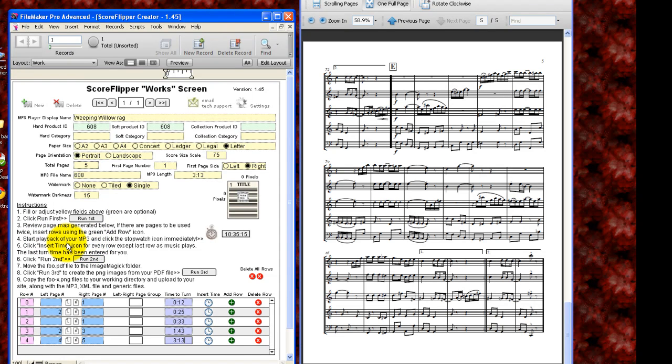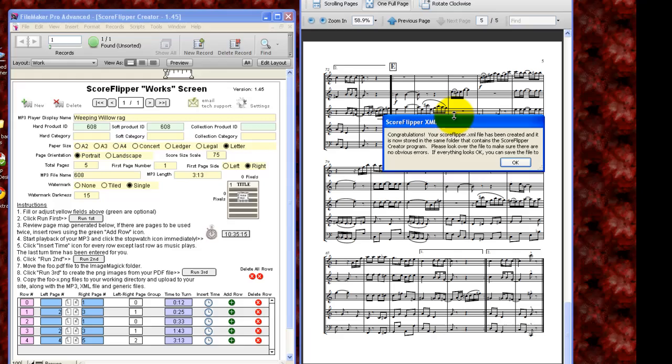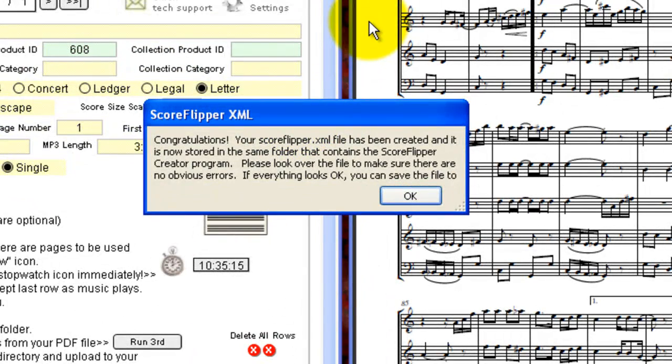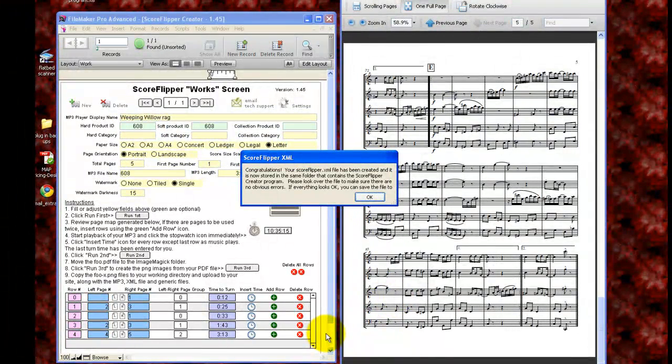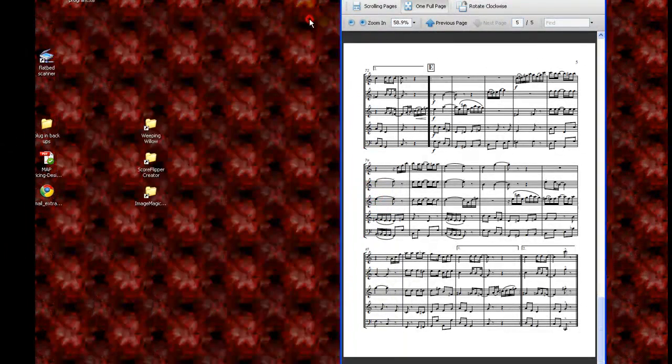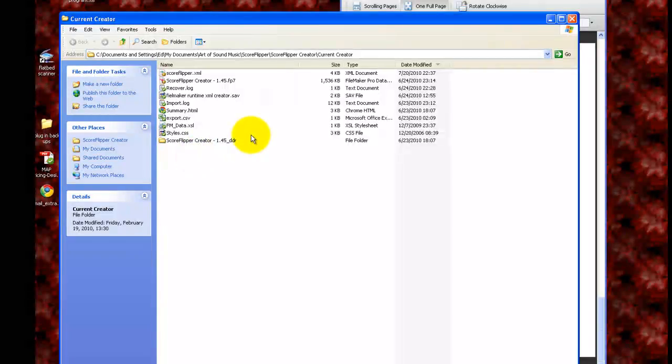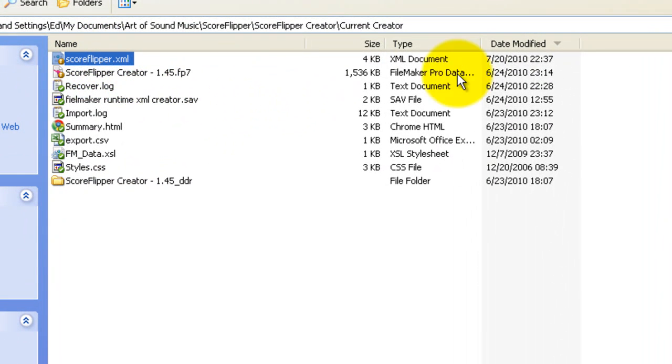Okay, now if you look at the steps here, it says start your MP3, insert the time. We've done all that. So now I can click the run second button. This is generating some information that I needed for my XML file. Look, it says here, congratulations, your ScoreFlipper XML file has been created. It is now stored in the same folder that contains the ScoreFlipper Creator program. I have a shortcut on my desktop to where this program is. I'm going to double click on that, and lo and behold, there's my ScoreFlipper XML.